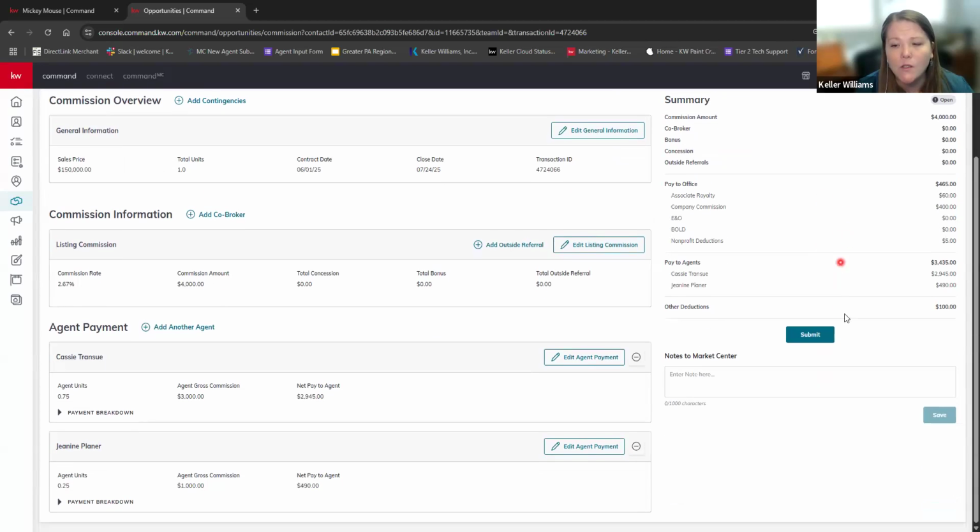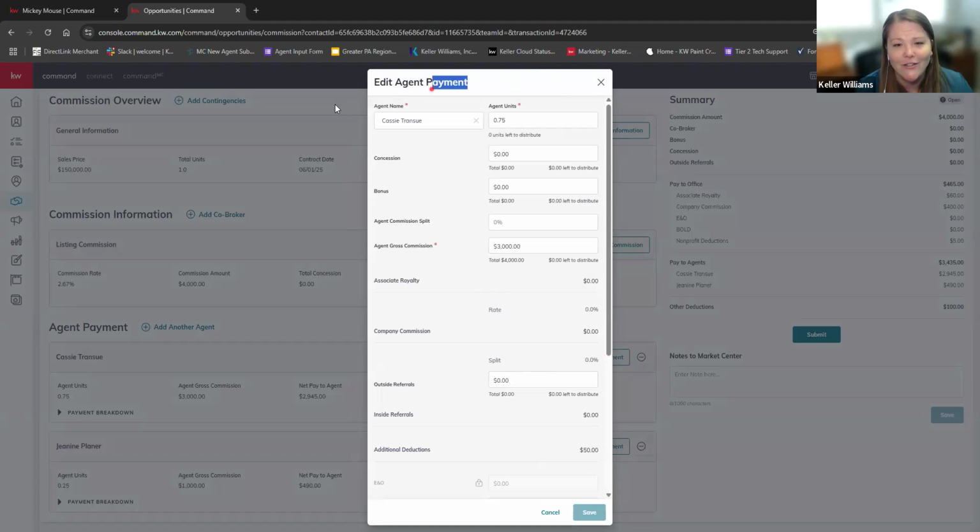If it's out of balance, when you go to click Submit, there's going to be an error message that it's out of balance, and you'll know where to go to correct it. So let's say, I'm going to show you what it looks like if that error message comes up.